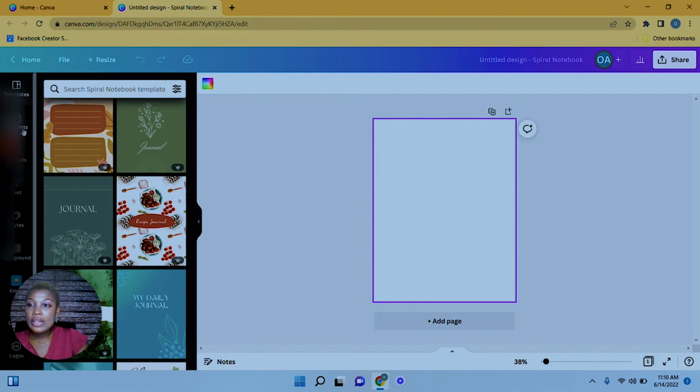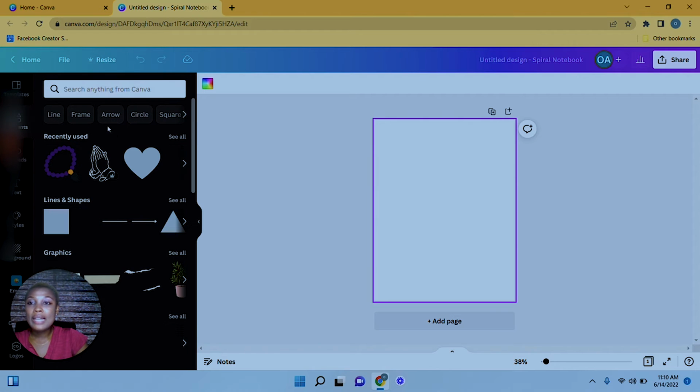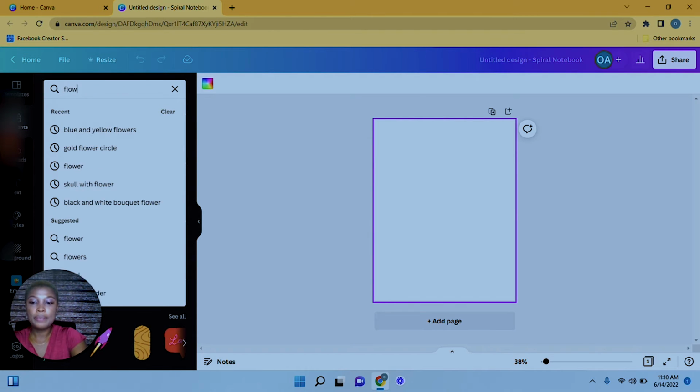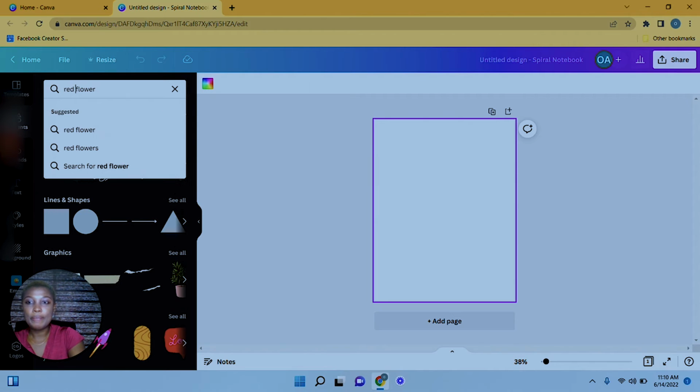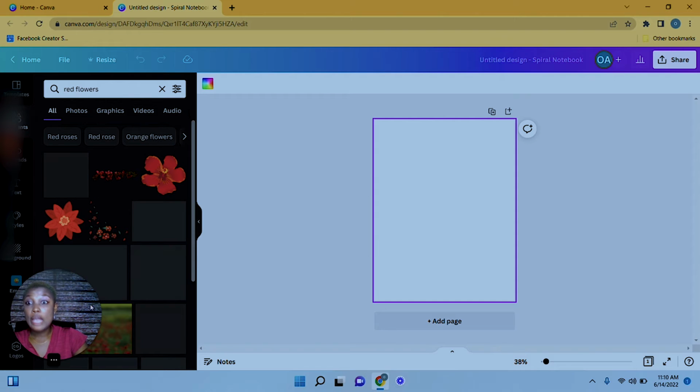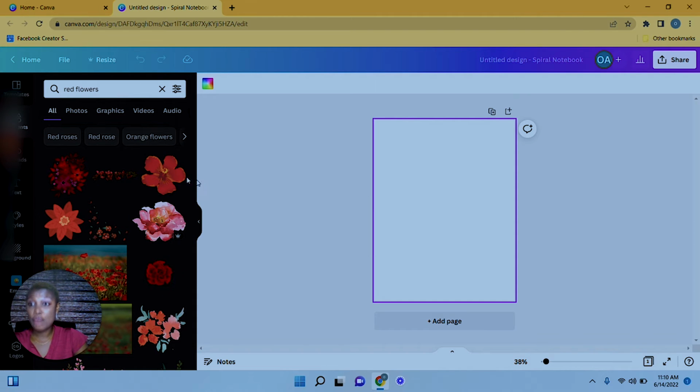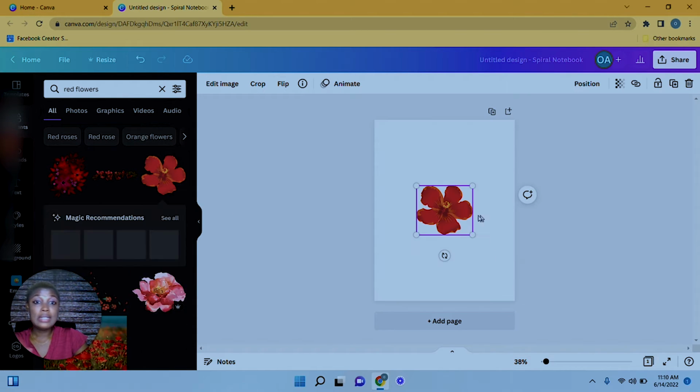The next thing here is the elements. When you click on elements, this is where you are going to see so many things that you can be adding to your design, right? For instance, if I want flowers, specifically, let me say red flowers. I want red flowers. So you come in here and type that, and you are going to have an abundance of red flowers, right? So you can easily get anyone that you want and flow with it, right?